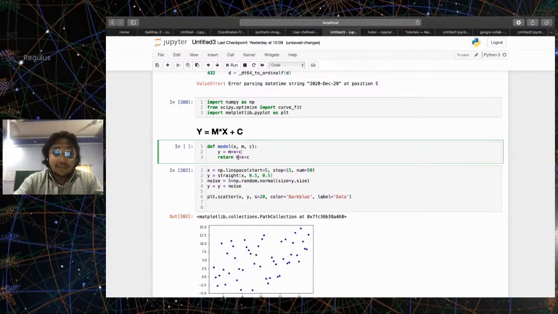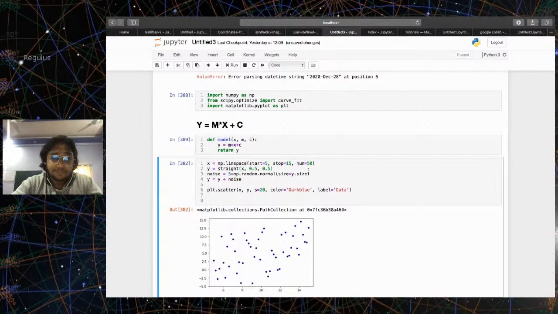And I'll do it y. Then I have to return what exactly this function is returning. This is returning y. So I've returned y.